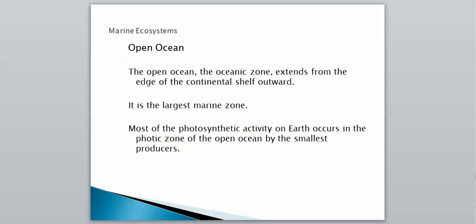Our next area of the ocean is the open ocean, or another name for that is the oceanic zone, and it extends from the edge of the continental shelf outward. This is our largest marine zone. Most of the photosynthetic activity on Earth occurs in the photic zone in the open ocean by the smallest of producers.